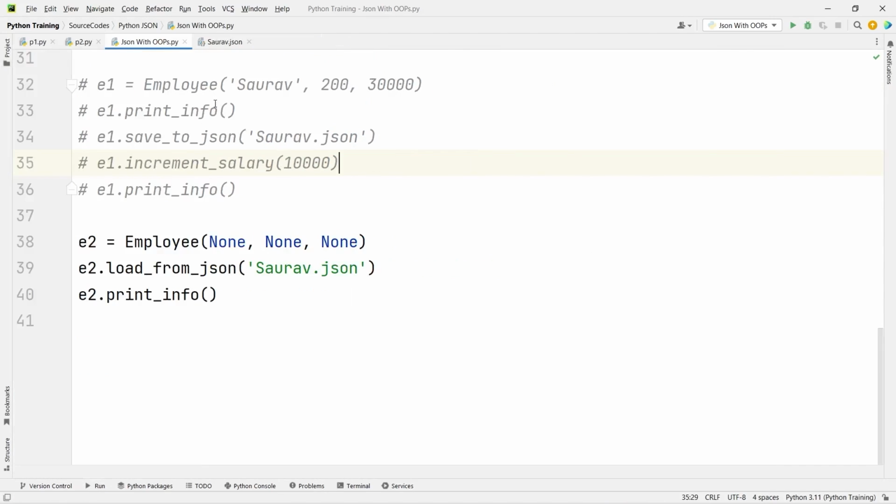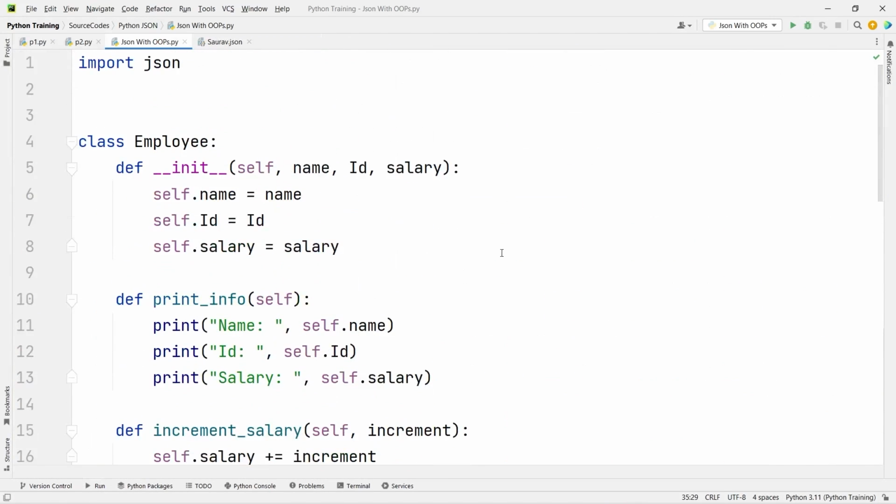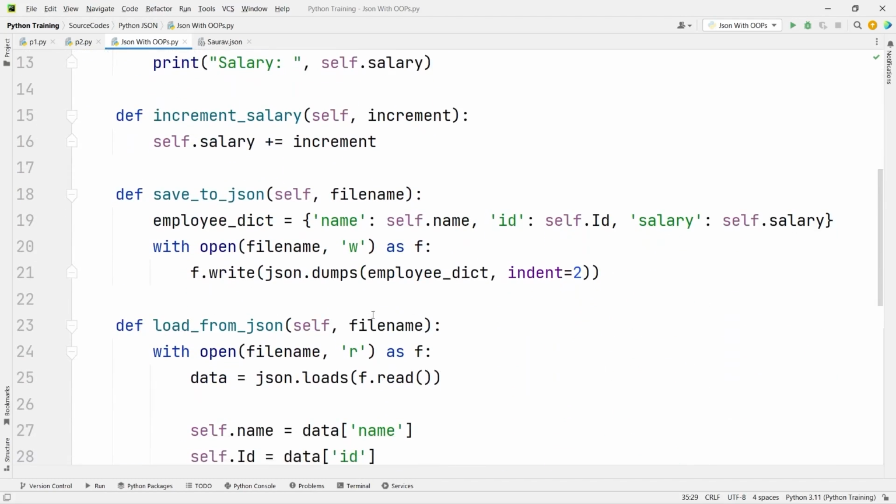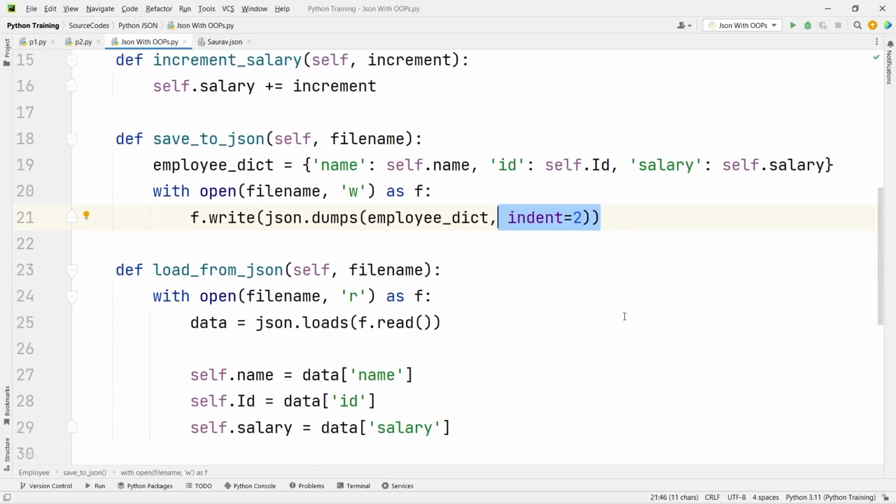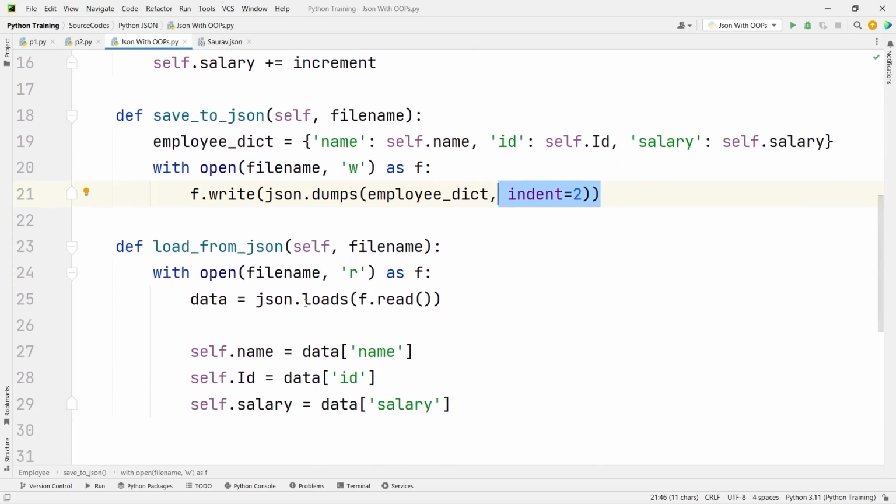So this is how, guys, you can use object-oriented programming concepts and dump data into a JSON file using the dumps function, as you can see here. But be careful about the indent. You have to pass it. And also you can load the data or read the data from a JSON file using the loads function.